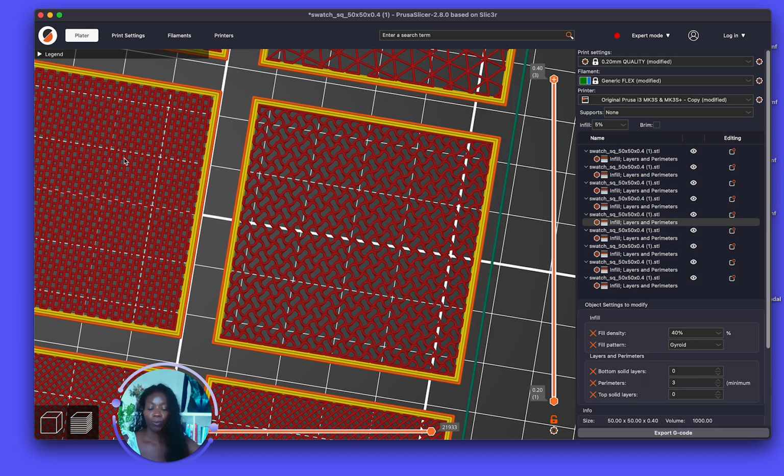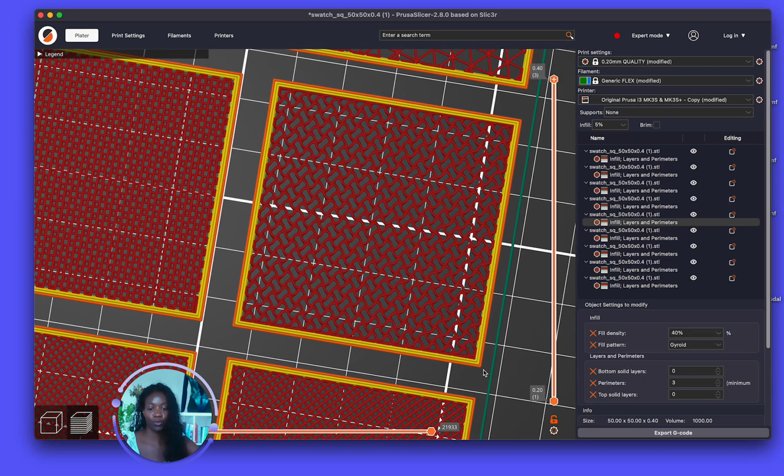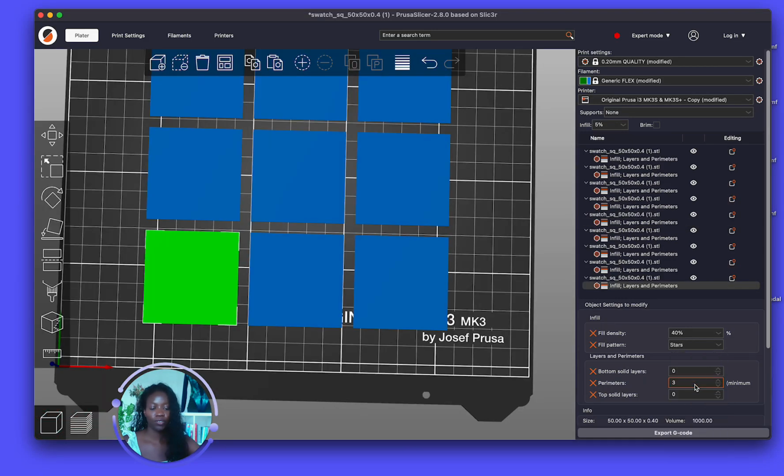So if you want to, you can also try gyrate and make a little asterisk at the gyrate, because it's one of the most popular infill types to use to create 3D printed textile. Let's try stars.